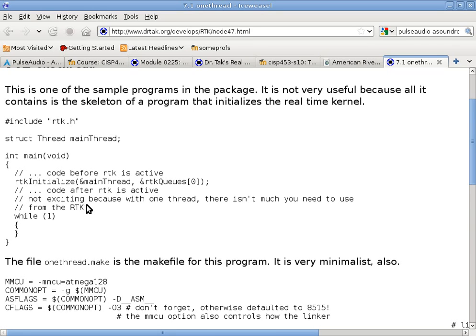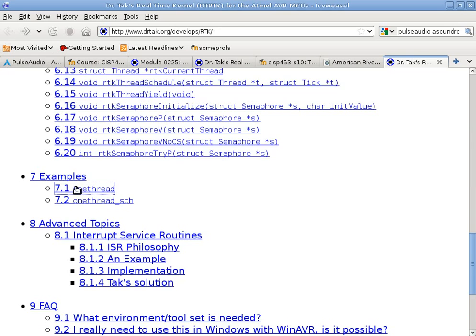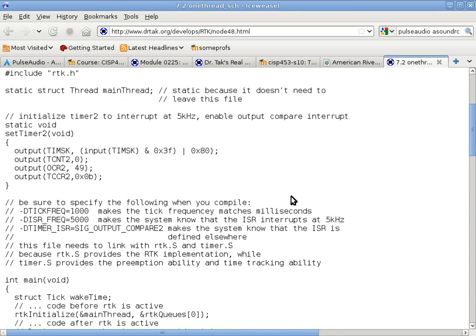So here's one example, which is almost useless. All it does is to initialize the main thread, which is the main program itself. And as I said a little bit earlier, you don't have to do this with pthreads because the initialization is done before main gets control. So that's one slight difference between this particular RTK and pthreads in Linux.